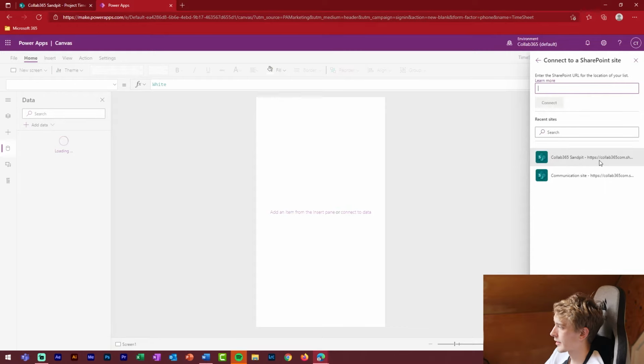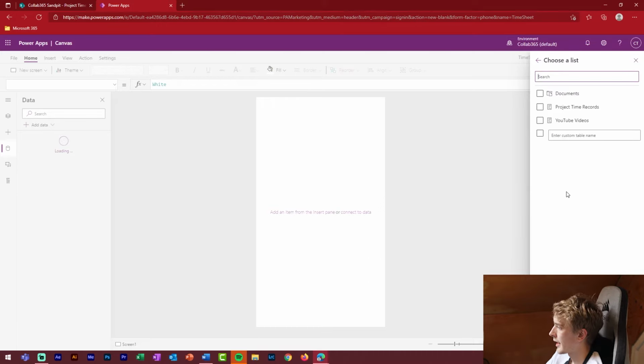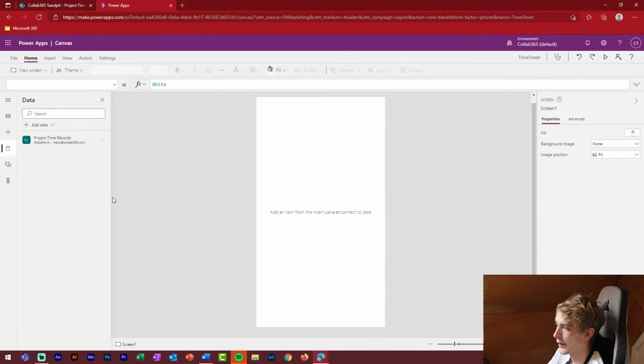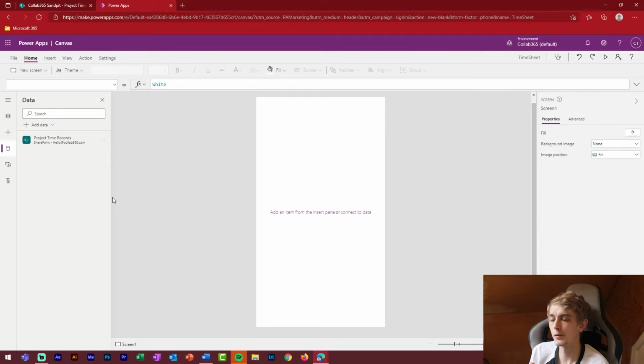And it's going to ask us to connect up a SharePoint site. So we know that we're using the Cloud 365 Sandpit, or whatever you guys have chosen. And we're going to use the project time records list that we created just a minute ago. And press Connect. So now that information is available to use in Power Apps. So we can retrieve all of the columns, the records, each individual piece of information, and output it in any visual way in Power Apps.